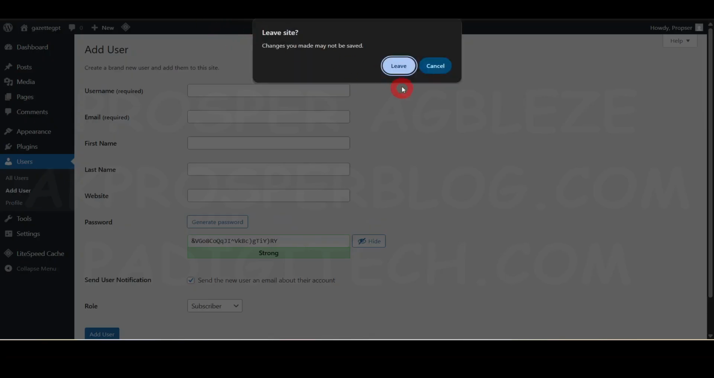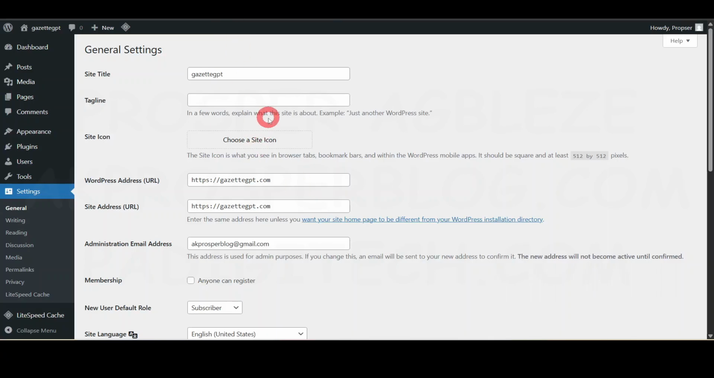If you come over to general, this is where you're going to put in your site title and then your tagline. Now your site title could be the name of your agency. So I can just say, maybe PA Digitech. I want you to notice PA Digitech. Let me just say website design.